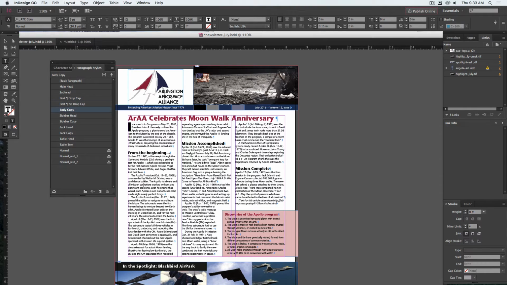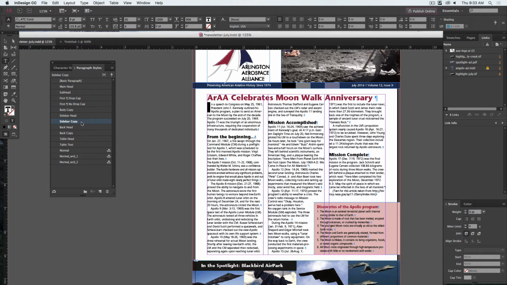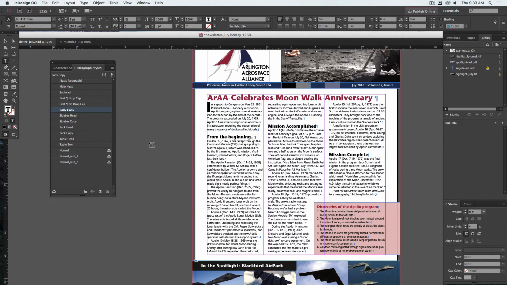But it all depends on where your insertion point is. If I was to carefully click right there, you don't have to have it highlighted, you just have to have your cursor inside of that area. You can quickly, easily change that up.